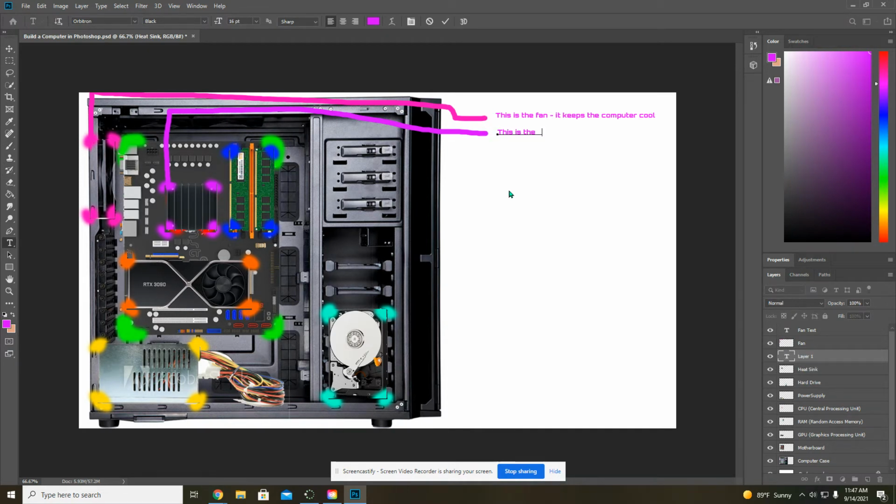This is the heatsink. It keeps heat away from the processor. Oops, I'm going to have to hit enter. Again, maybe. I'm having trouble here. Tab? No. Enter? No. Enter a bunch. I'm hitting enter a bunch to get it done. Okay. It keeps heat away from the processor.